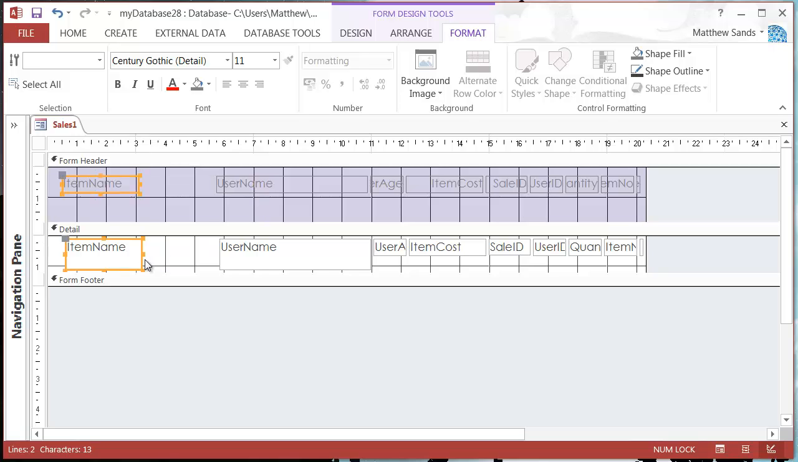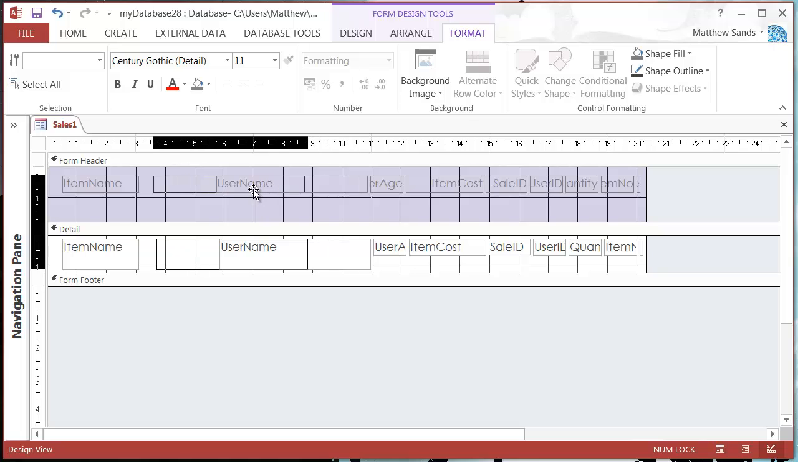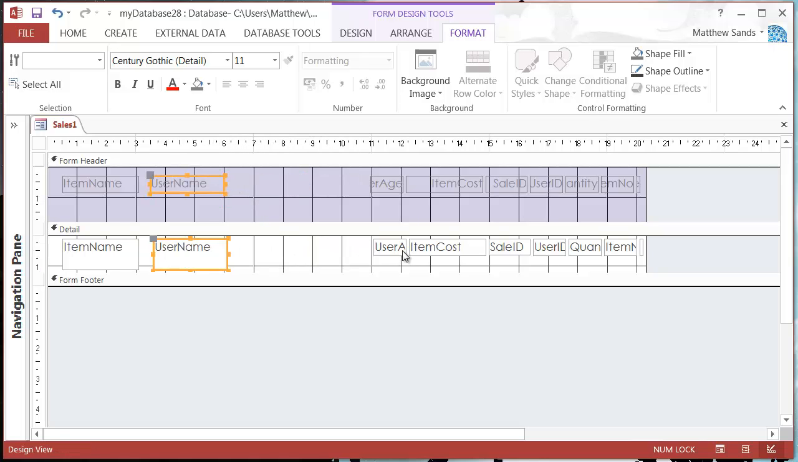So item name, yeah, let's keep them in. Move that one across to line up with it. Username, I'm going to move across to here. And again, I'm going to shrink it down a bit. User age, I'm actually going to get rid of user age. I don't really want user age in there, so let's delete that. Just press delete, nice and easy.